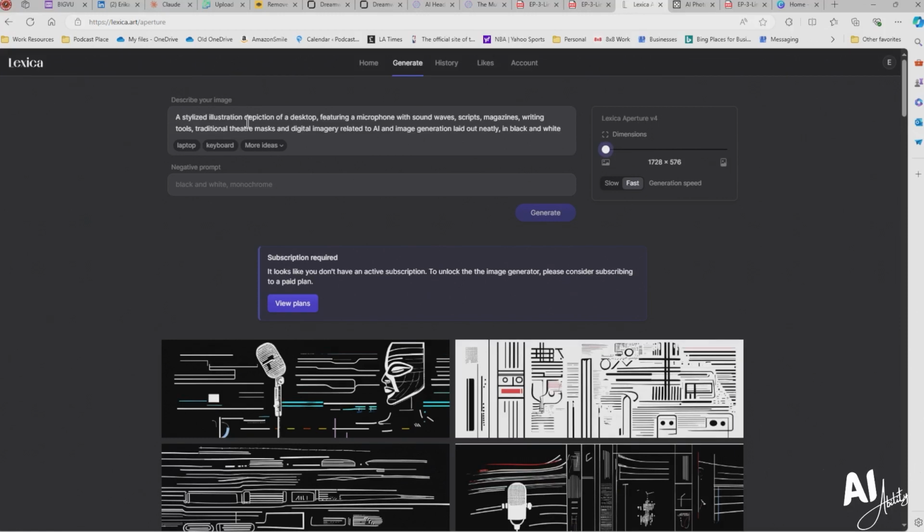You can pick slow or fast generation, but I dropped in the prompt that I liked the best, which was a stylized illustration depiction of a desktop featuring a microphone with sound waves, scripts, magazines, writing tools, traditional theater masks, and digital imagery related to AI and image generation laid out neatly in black and white. Now, a negative prompt here might be things like color and people or animals. Let's spell that correctly. There we go. And then you hit generate.